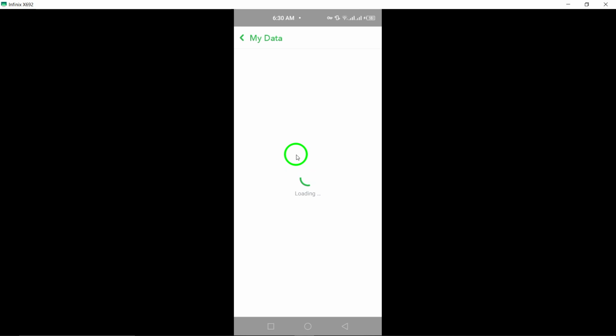After tapping Next, a prompt to submit your request for data download will appear. Simply tap on Submit to confirm and initiate the data download process. By following these steps, you can easily download your Snapchat data. This feature allows you to access and save your Snapchat information for your records or personal use.